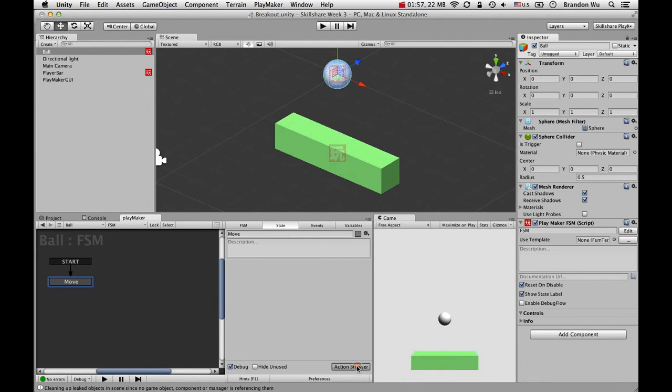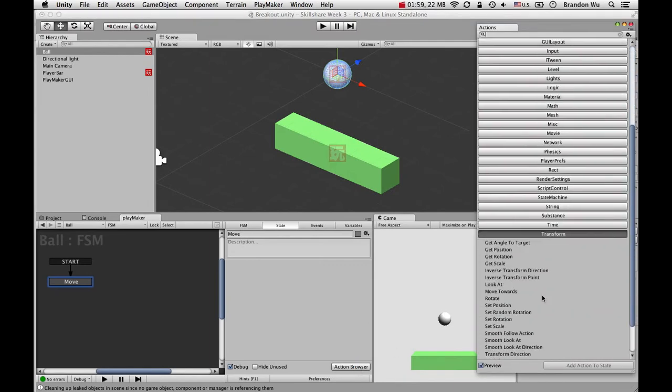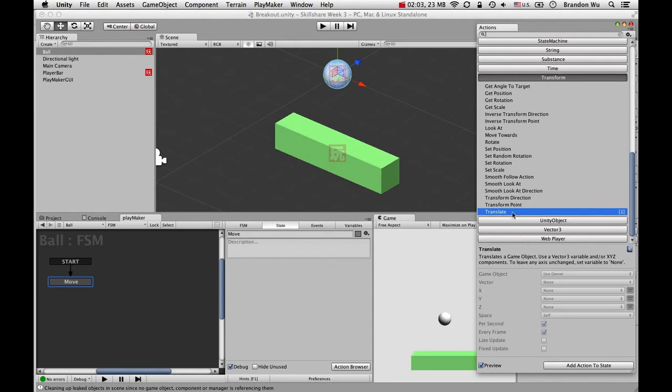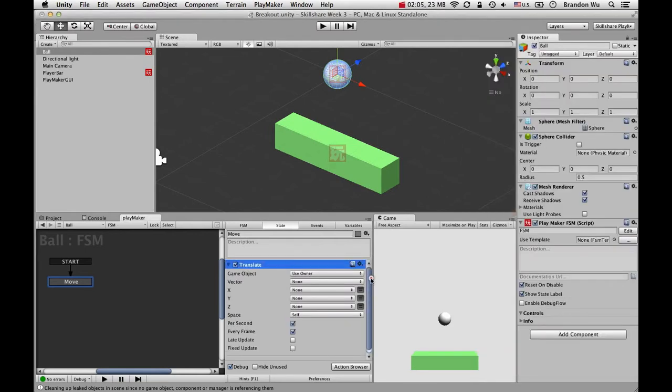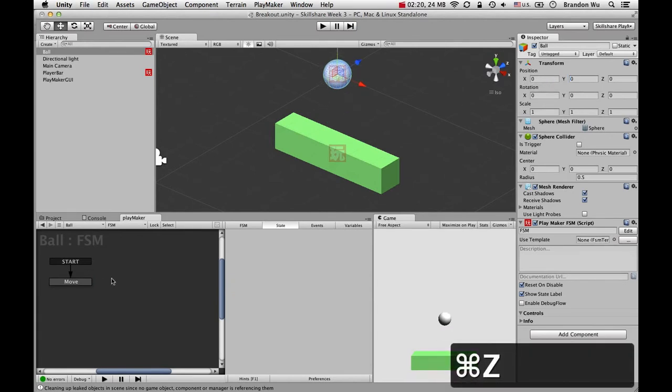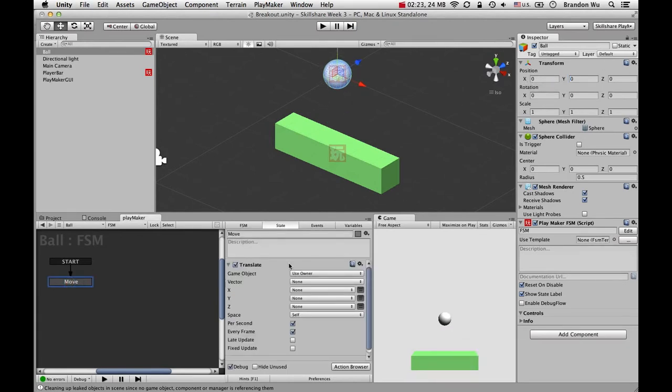And we're going to use the same action. We're going to go back to transform and translate. Again, translate is how you would move an object. There are many different ways to move an object, but translate would allow you to directly change the transform here, which if we change the transform, you can see that it changes the position or different properties here. So use translate to change the position on the transform.